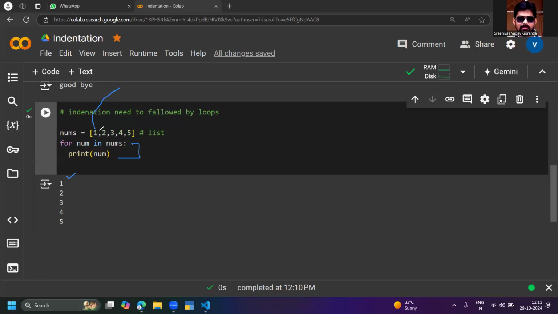Number less than or equal to, sorry, less than or equal to the length of nums, and it will go for 2, then 3, then 4, then 5. After 5, there is no number available. This is called index 0, this is index 1, this is index 2, this is index 3.